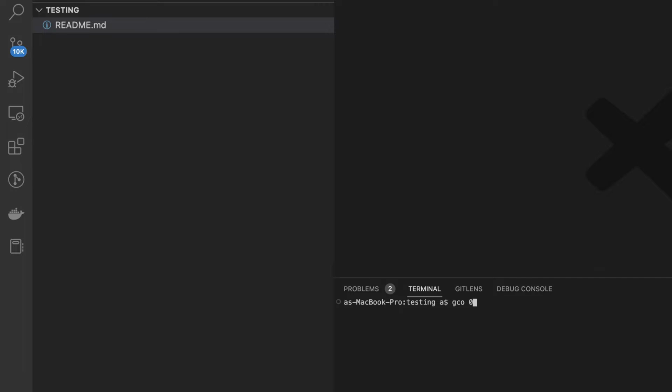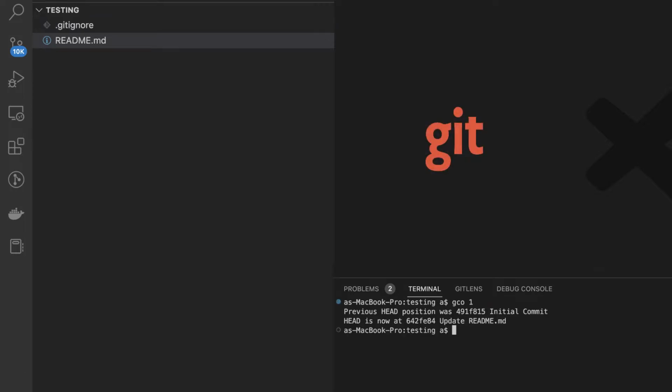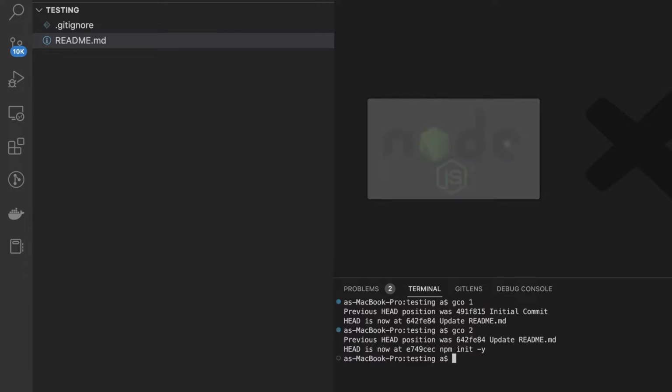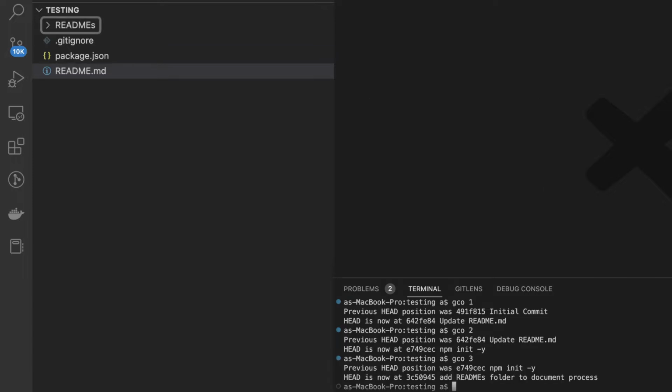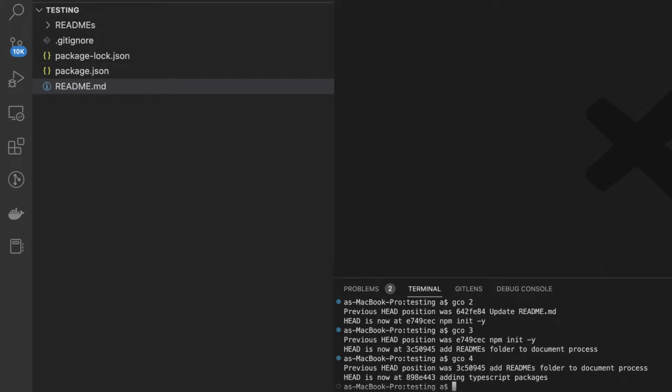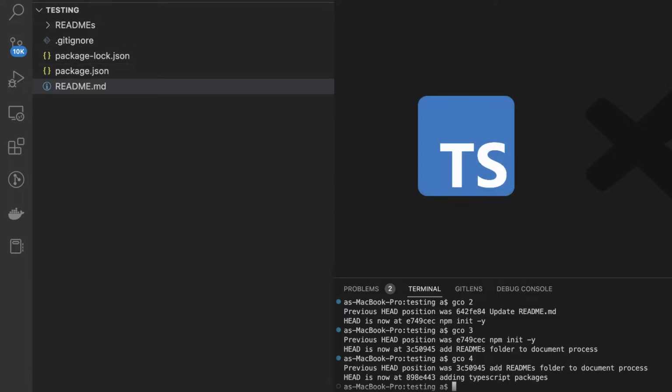Let's build this API from scratch. We are starting with a folder with a README in it. We add a .gitignore. We make this a node project by adding a package.json file. We add a READMEs folder for housing information about each step of this process. We install packages for the first time. That's why we see a package-lock.json file now. We are installing TypeScript packages. We will be installing many more packages as this proceeds.